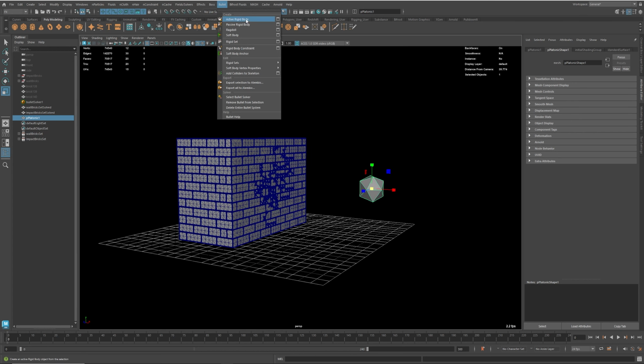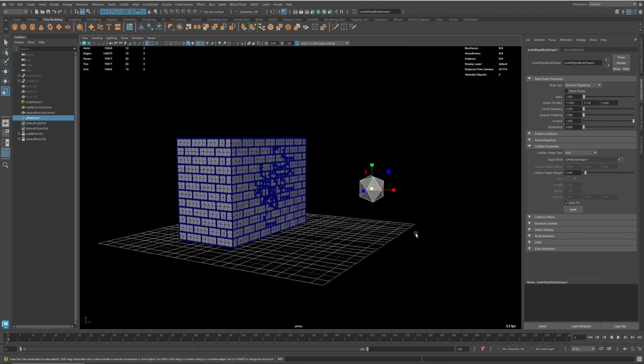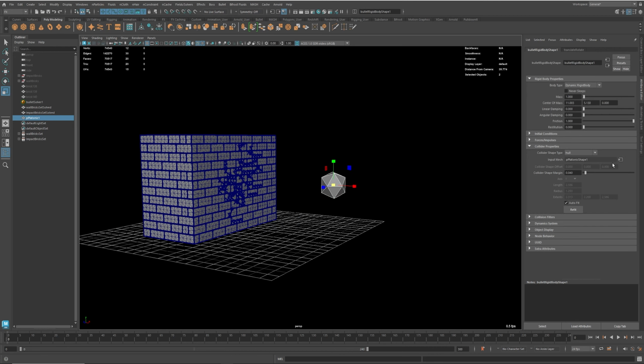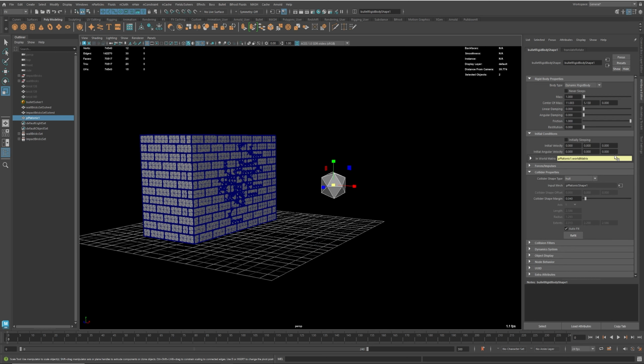Now this one's going to be just a single active rigid body because there's only one of it. So I'm going to go in there. It should be set to hull. And the mass right now is set to 1, which is the same as the bricks. And first of all, if I play it back right now, it's just going to fall straight down. So what we need to do is go into initial conditions on this guy. And we're going to give it initial velocity, right?